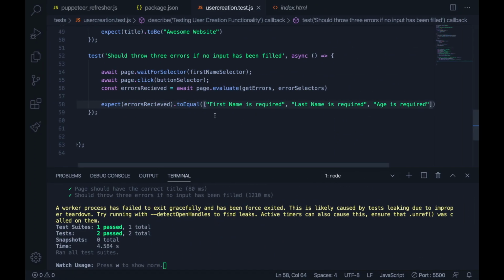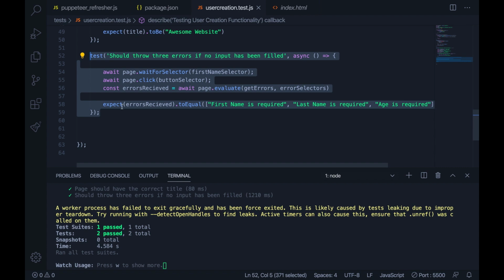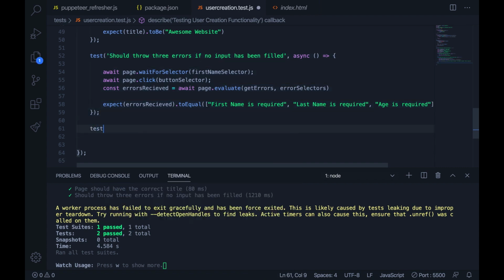So we can write more tests to this, of course. We can test whether only two errors showed up, for example, right? I'll write a quick test. Should only show two errors, right? Which are last name and age, right? It should only show these two errors.